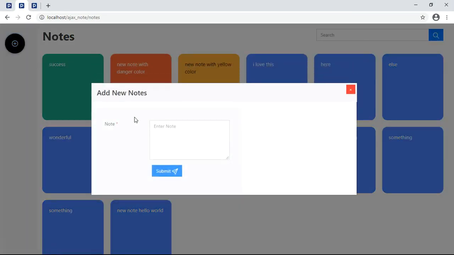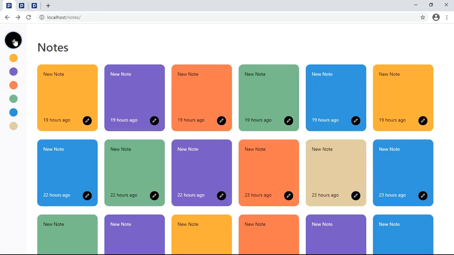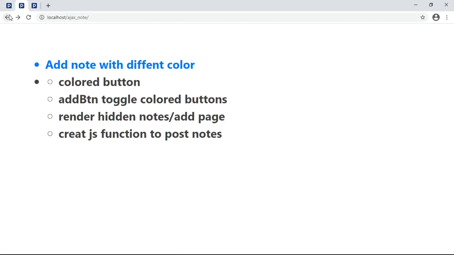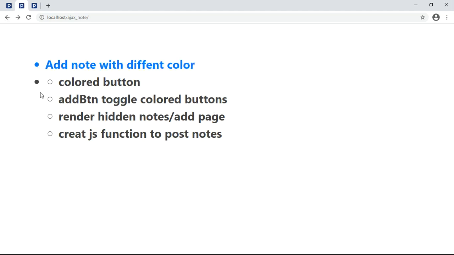while we are adding a note. For example, something like this. When you click here, anytime you click this color, the color will automatically come. So that's exactly what we are coming to learn. I've bulleted it, add note with different colors. That is what this tutorial is all about.